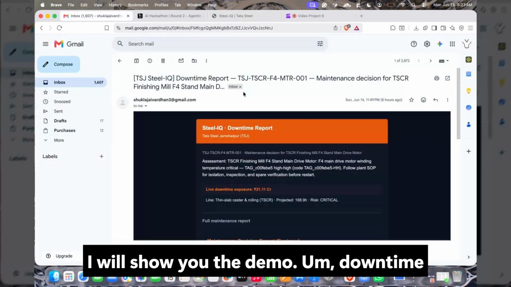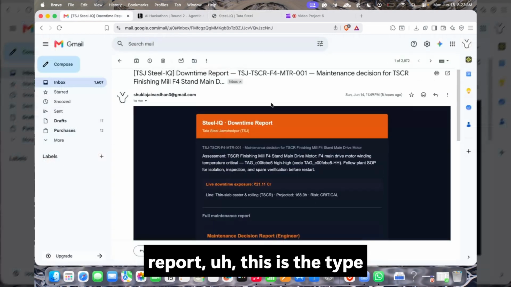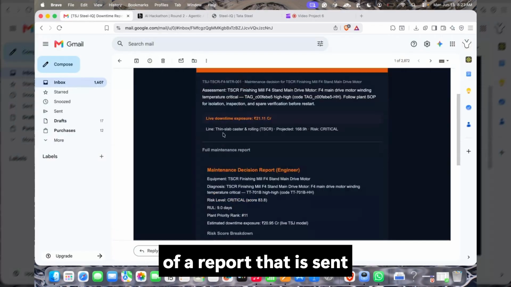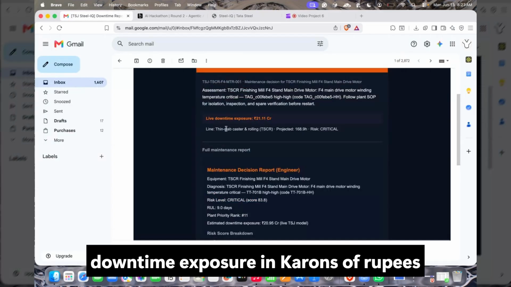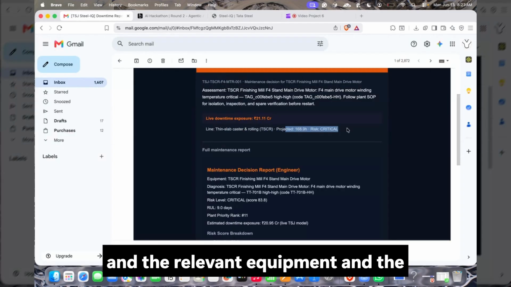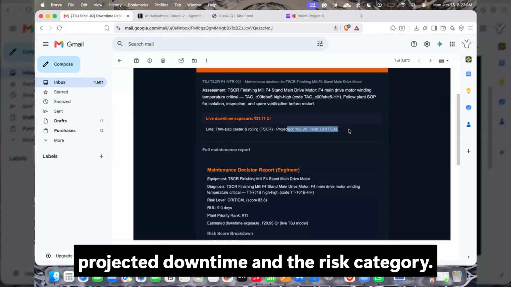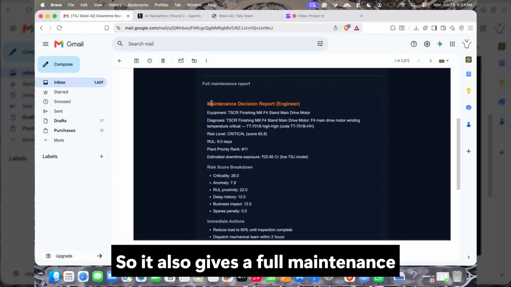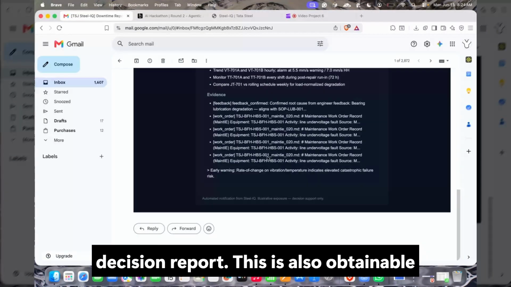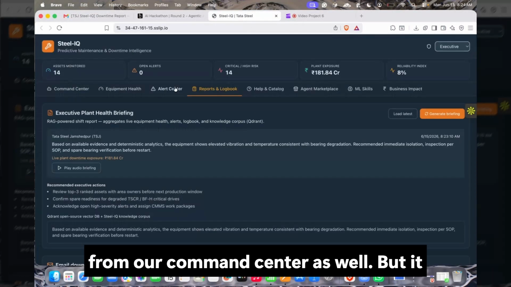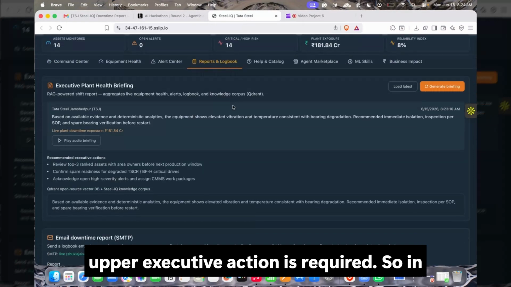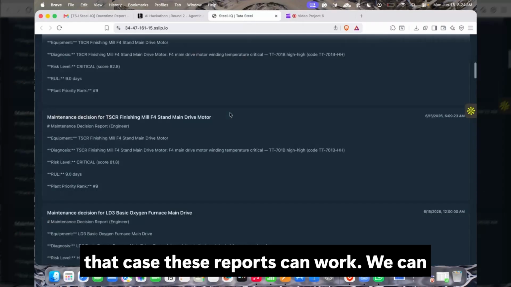I have already done that, so I will show the demo downtime report. This is the type of report that is sent to me. It shows the live downtime exposure in crores of rupees, and the relevant equipment and the projected downtime and the risk category. So it shows that this is a critical risk. It also gives the full maintenance decision report. This is also obtainable from our command center as well, but it also mails in case any feedback or any upper executive action is required. So in that case, these reports can work.